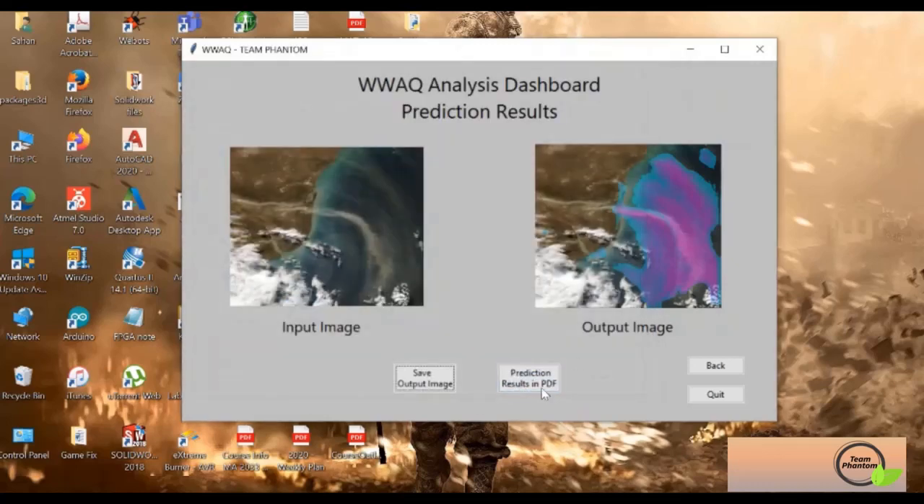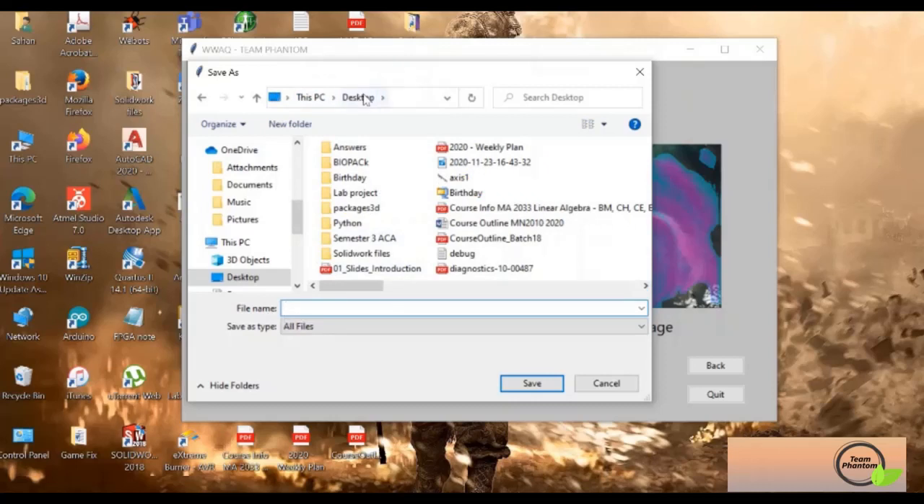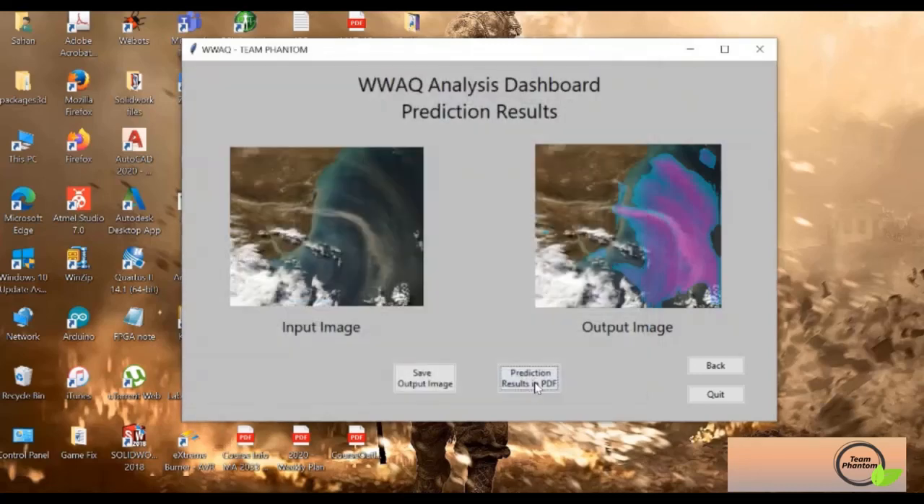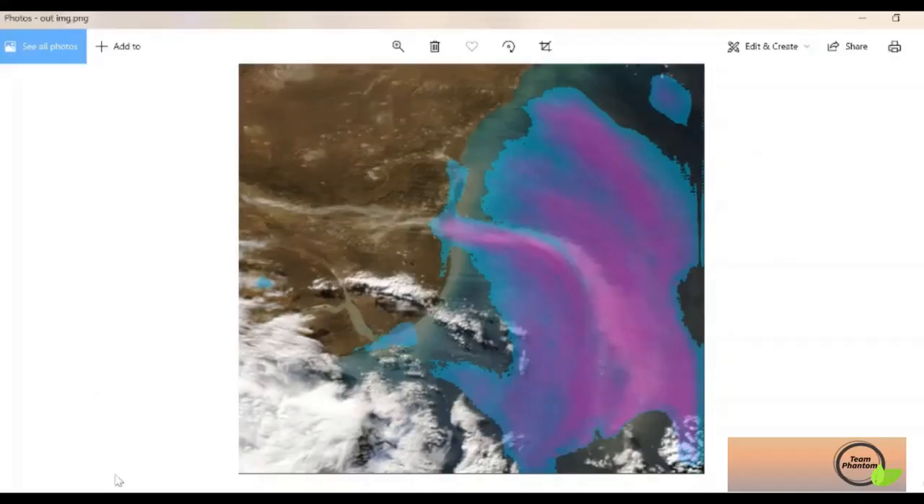If you want to save the image in PDF, select the path and file mode, then save. Then you can quit the program. Now you can see the image has been saved. This is our output image.